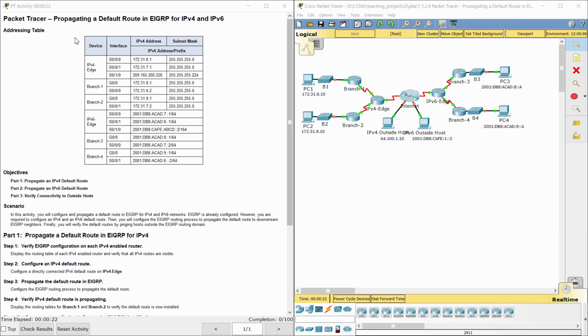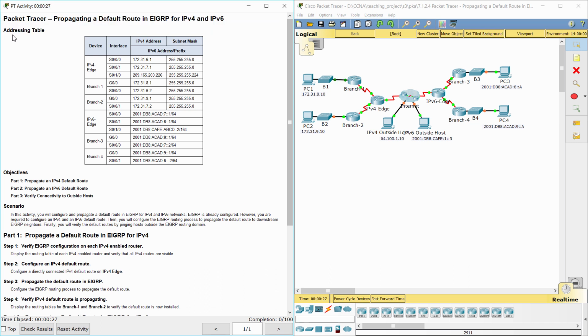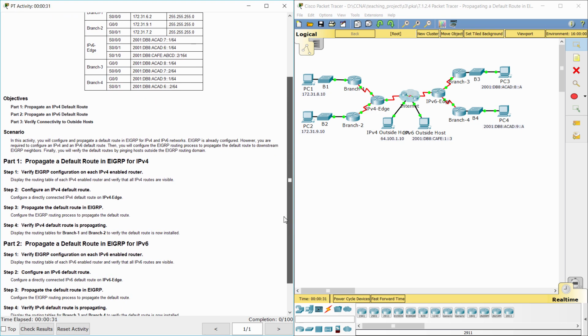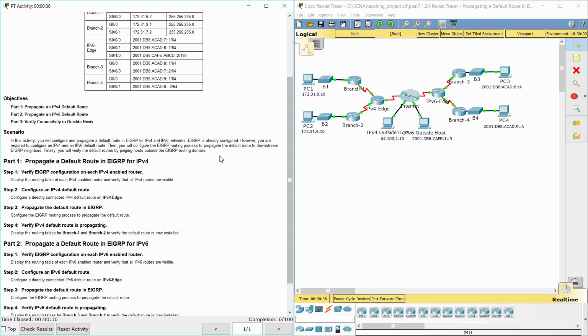Hello everyone. Our job for today is propagating a default route in EIGRP for IPv4 and IPv6. In this activity, you will configure and propagate a default route in EIGRP for IPv4 and IPv6 networks.